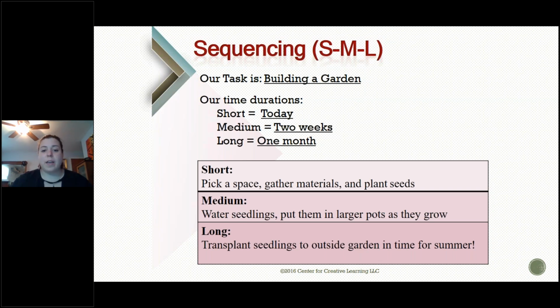So in the short term, I have to pick a space, gather my materials, and plant my seeds. So I'm not going to take my computer into the kitchen, but I have a nice space in the kitchen. It gets lots of light. It's close to the faucet, so I can water plants easily. And it's nice and warm in there.